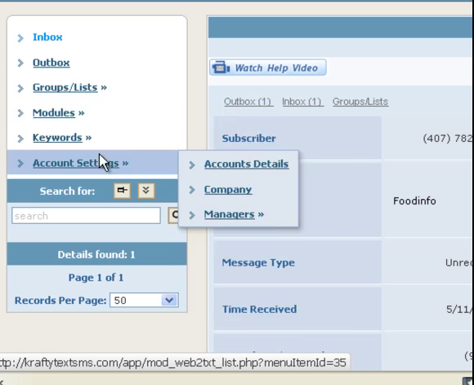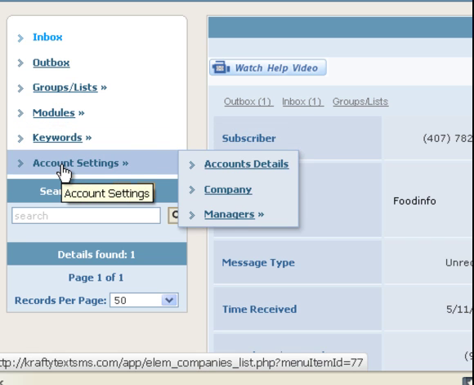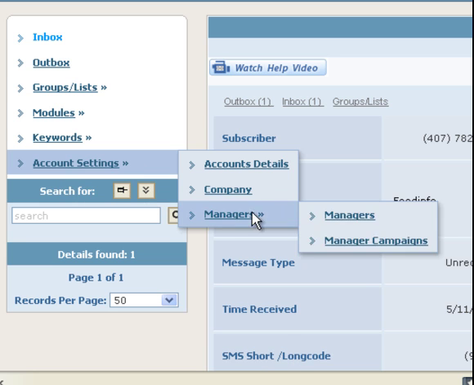So basically, those are the modules that can be connected to the list. And of course, over here is the keywords. Once you have your keywords set up, you can go in and find out what they are and go back, and you can set them up and so on and so forth. This is the basic account settings, where you have the account details of the company, the managers, and so on and so forth.